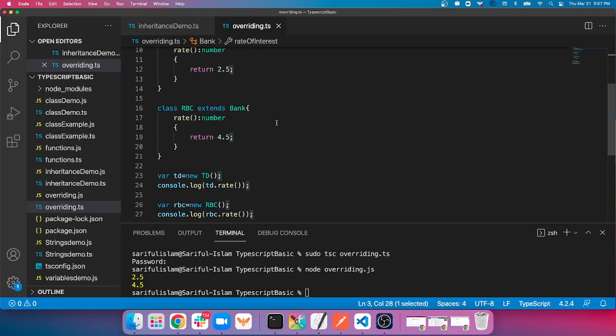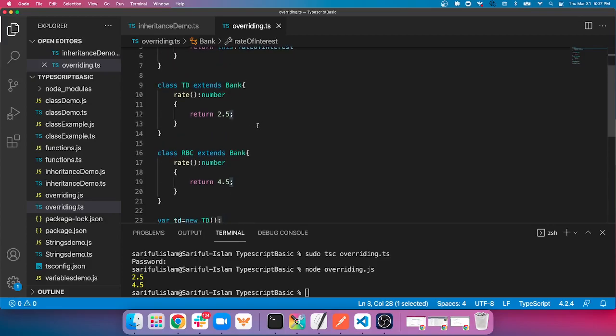So that's pretty much the inheritance concept. You have seen what inheritance is and how to use it, its benefits, and also the use case of overriding using the inheritance process.